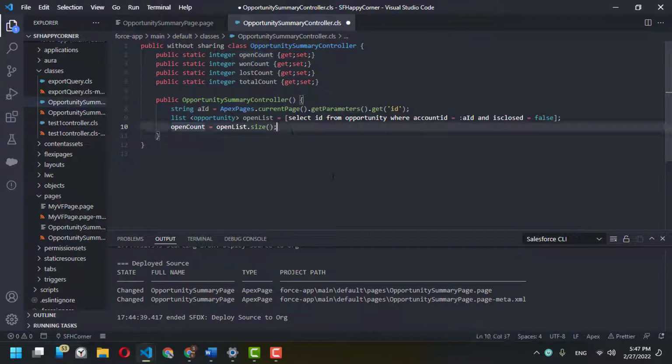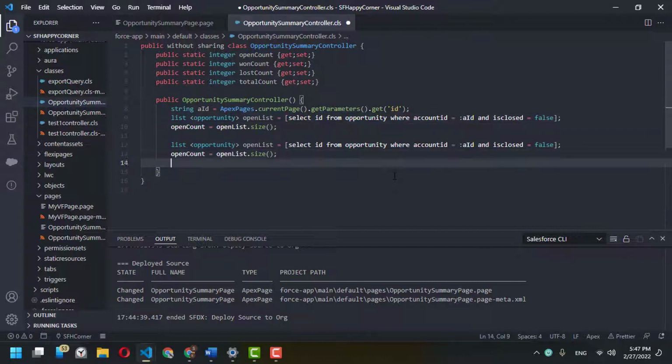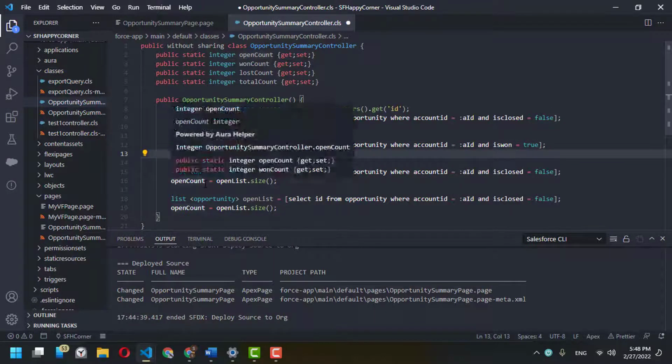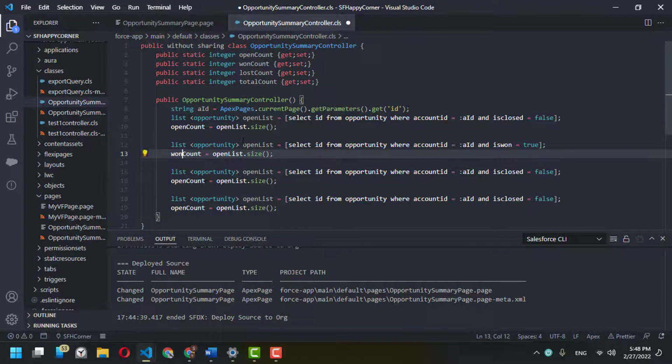I will do the same with won and lost and total. So I will copy this line and paste it 3 times. And for won, I will say is won equal true. And the won count should be won list dot size.